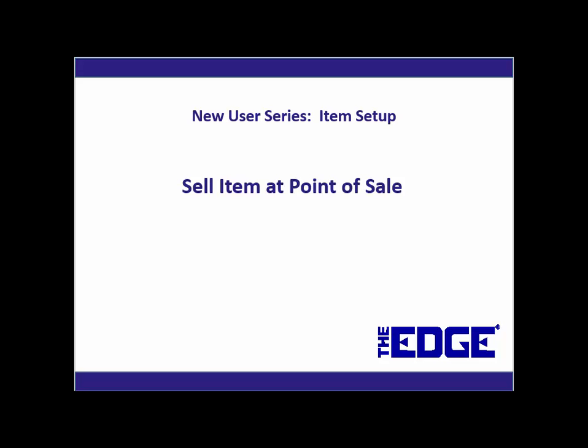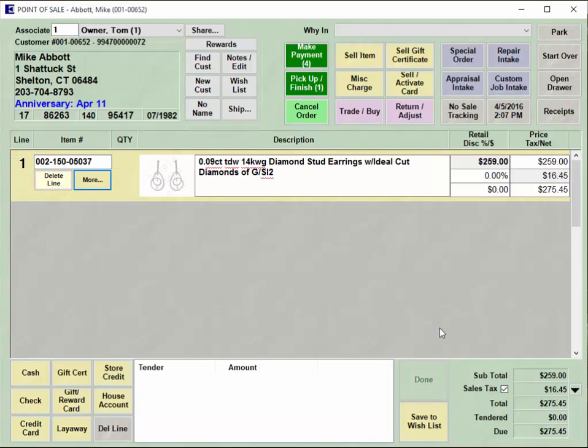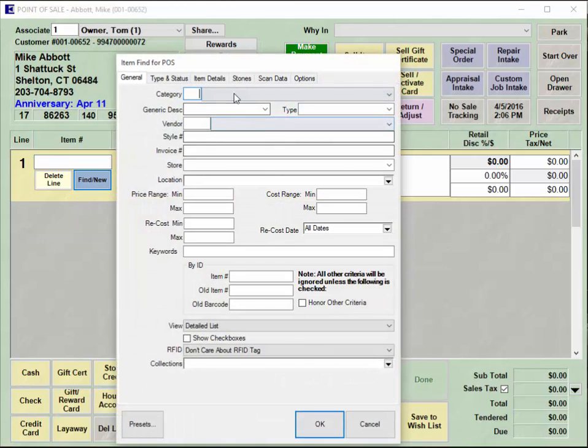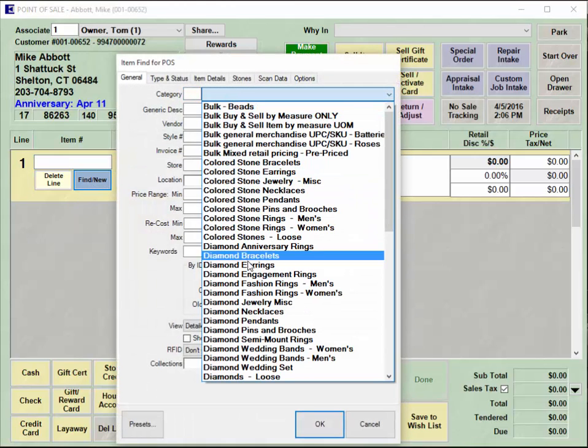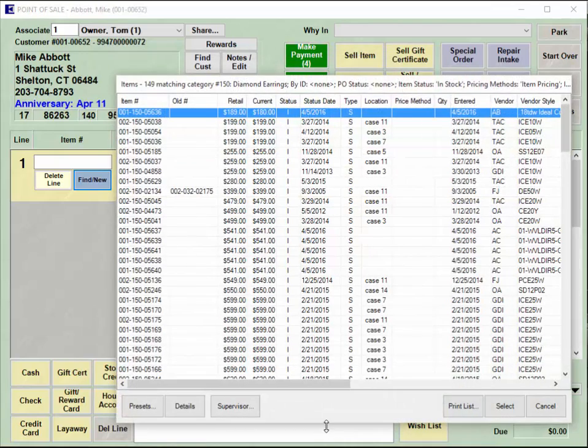Selling items at point of sale. When you are ready to sell the item, scan the tag at point of sale, and the item details will appear. You can also find items using the Item Find filter. Look for the video tutorial entitled Mining Inventory Data for more about working with item records. The Edge will track sales for inventory management and planning later.